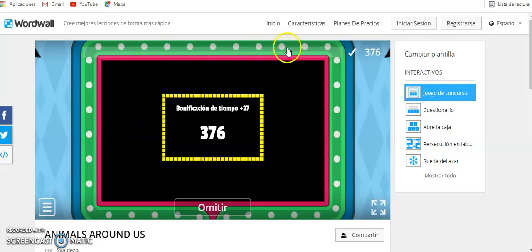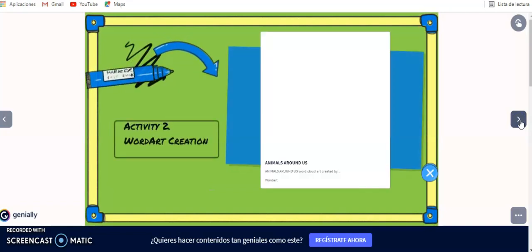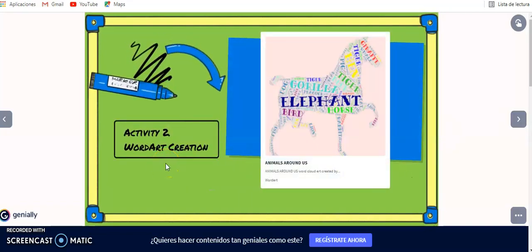So you can create this kind of game in Wordwall. You see? So this was the game in Wordwall, okay? Everything related to animals. We also have a second activity that is in WordArt. In this, I add a list of animal names and I create a shape, a figure about an animal. In this, I made a horse, yeah? So you have the chance to work in WordArt and create all the different animals that you want. Our students are going to make one in WordArt creation, okay? So I hope they are going to enjoy it.